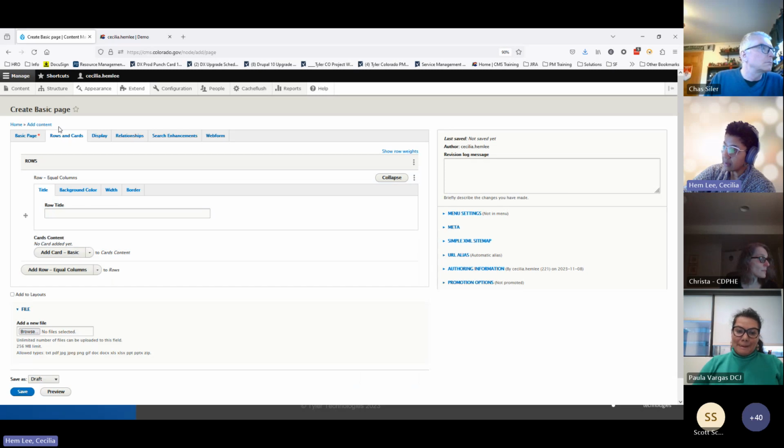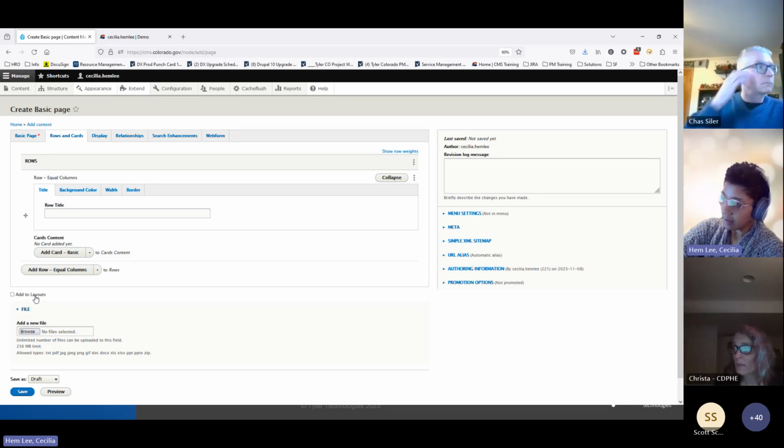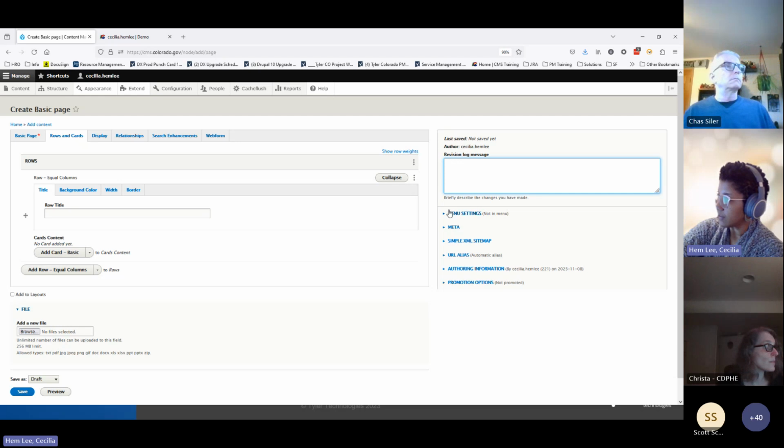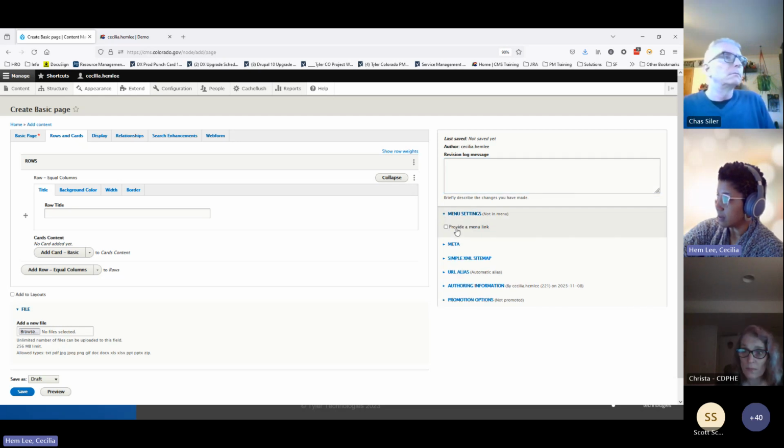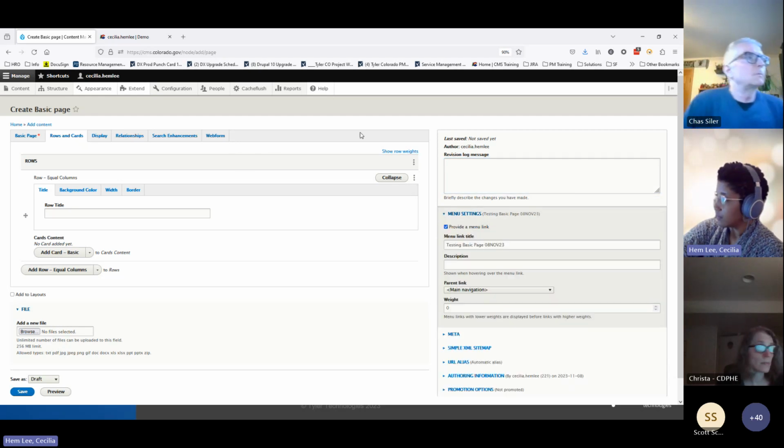Now, this on the left has always been your content building part with your moderated status here. You can attach files, you can add this to your library of layouts. Then here at the right, you have the more publishing type of features. You have a revision log that we have not lost. We have menu settings, so you can assign a menu link from the page level because this is a basic page content type.